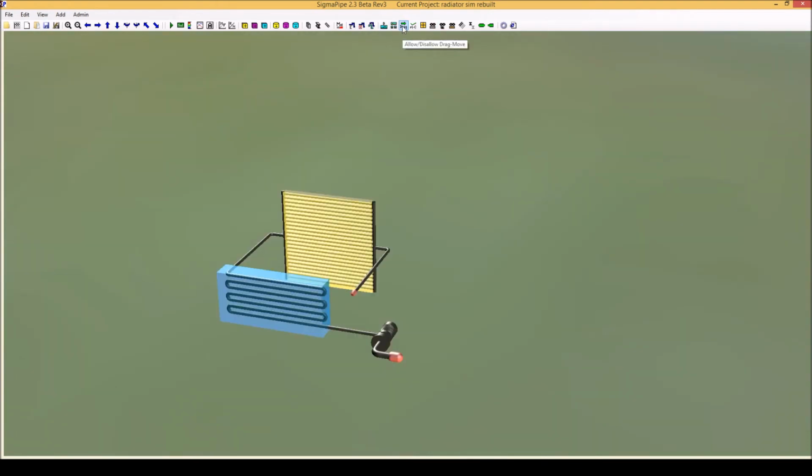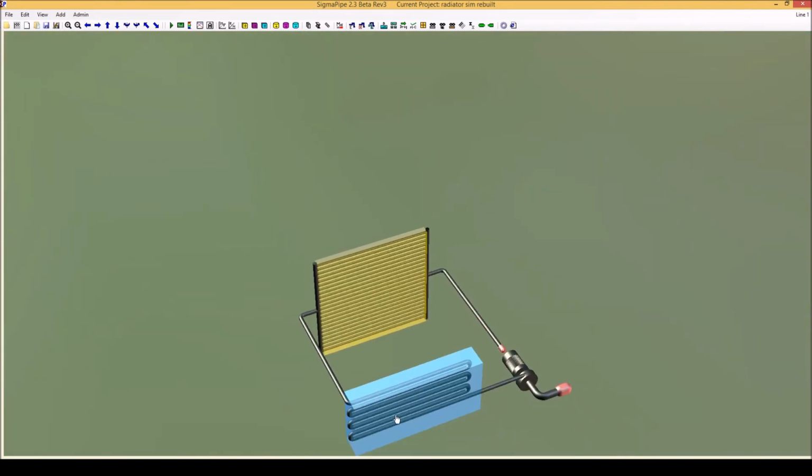You can allow or disallow your drag move function. So generally if you have that on, it's quite handy to be able to move your structural items around. This is only for structural items. You can right click edit, so it's just various options you have. So if I disallow that, I right click, it won't, yeah.